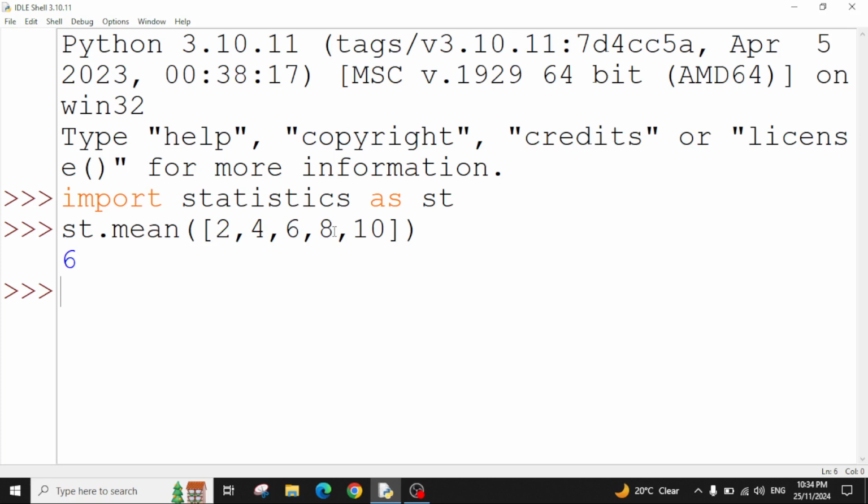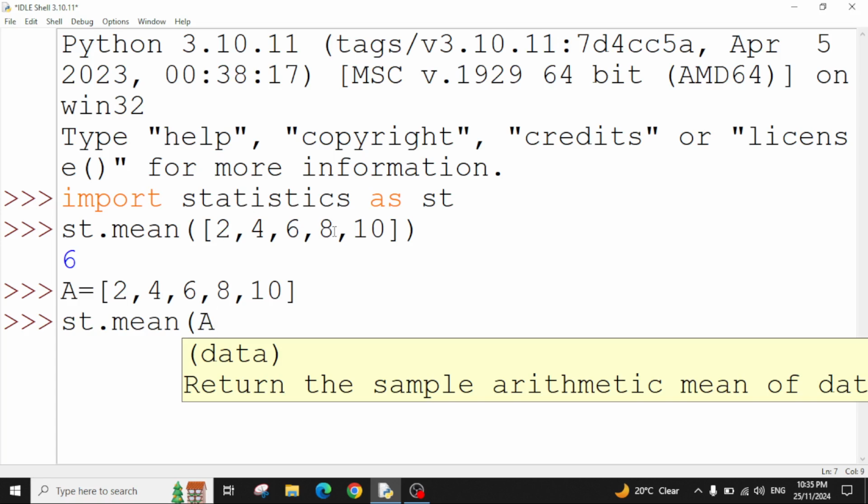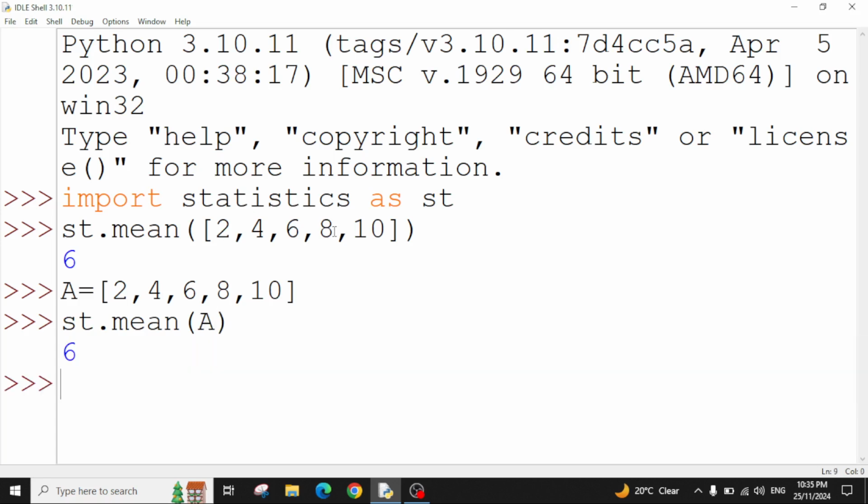In another way, you can first create a list of numbers. Say A is the name of the list and then you can first populate the list with the numbers, say 2, 4, 6, 8, 10. These are the 5 numbers which are part of the list whose name is A. And what do I have to do? I have to find the mean of the numbers in the list. So st followed by mean, and here in brackets write down the name of the list. So the name of the list is A. So obviously I am going to get the same result.